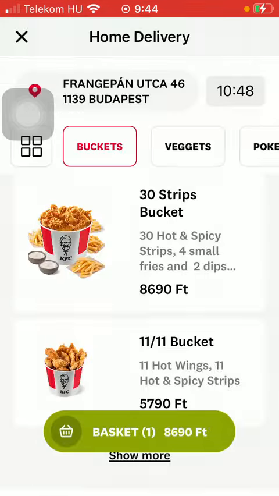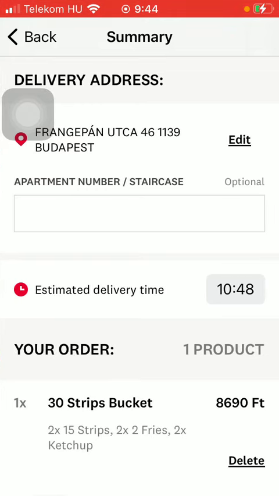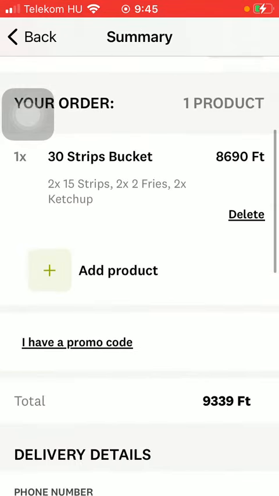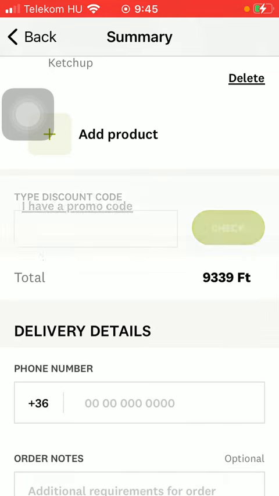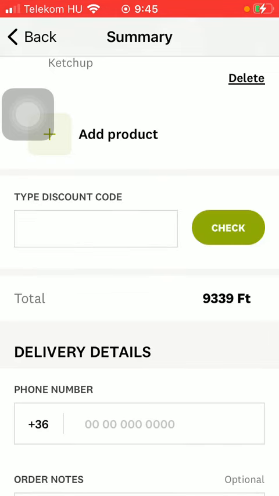pay button down below. So you should add your apartment number and staircase. Here you can see the estimated delivery time, your order. If you have a promotion code, tap on it and type in the discount code.